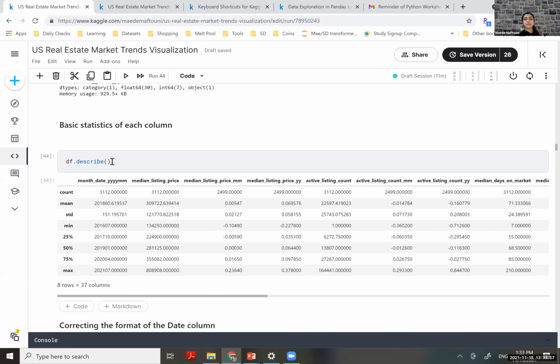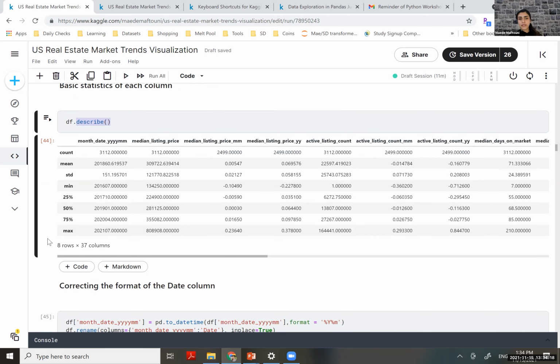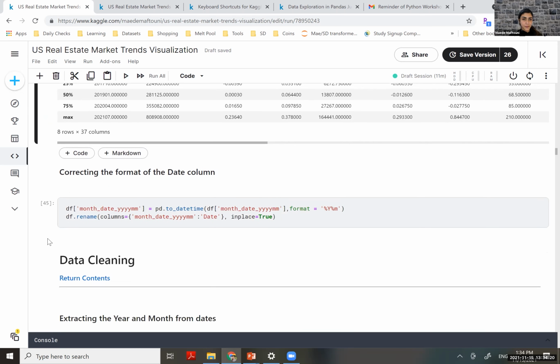Another thing that I have covered before, the describe method, is going to give you descriptive statistics of only the columns that are quantitative. For example, you don't see state in these columns. You only see the columns that are quantitative, and their descriptive statistics are listed here, like the mean, standard deviation, different percentiles, maximum, and things like that.